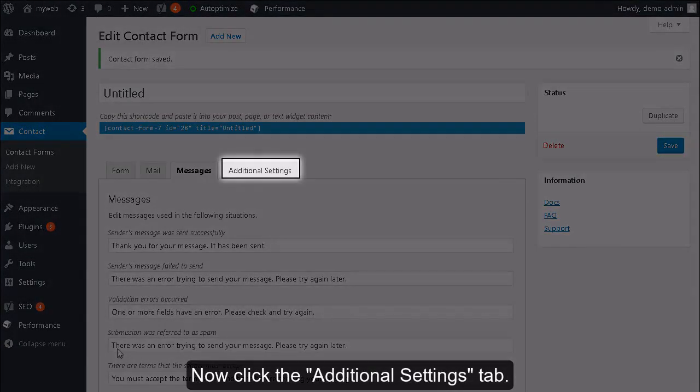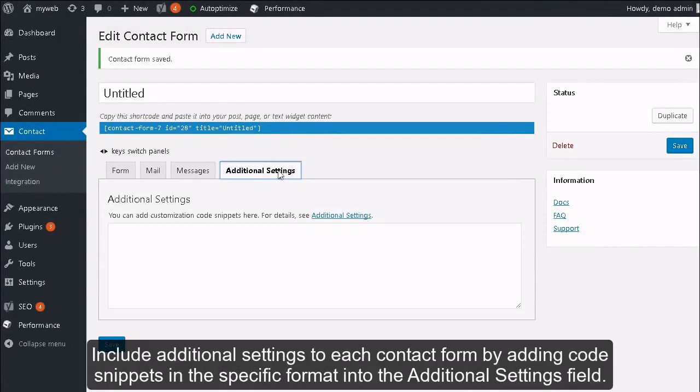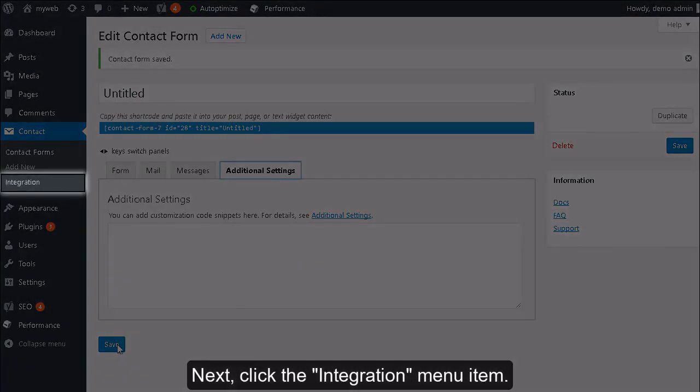Now click the Additional Settings tab. Include additional settings to each contact form by adding code snippets in the specific format into the Additional Settings field. Click the Save button. Next, click the Integration menu item.